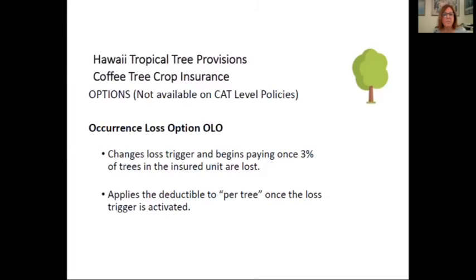And then there's some pretty interesting options on the Hawaii tropical tree coverage for coffee tree crop insurance. The first one is the occurrence loss option. What it does is it changes the loss trigger and just about has the effect of removing the deductible up front, and it begins paying once 3% of your trees are lost. It applies the deductible on a per tree basis once that loss trigger is activated.